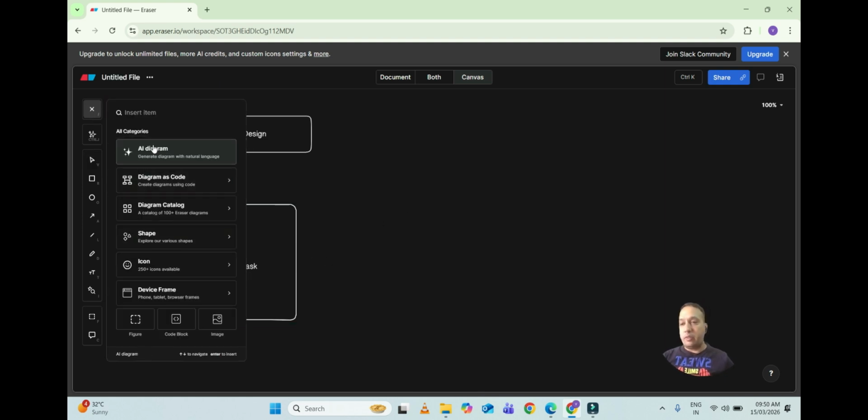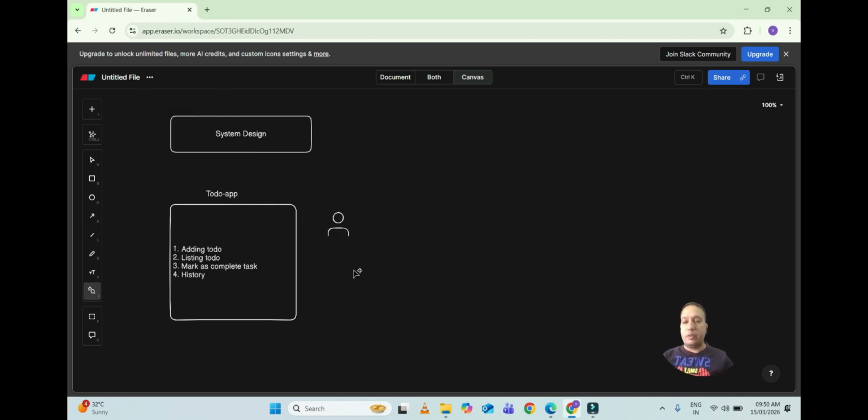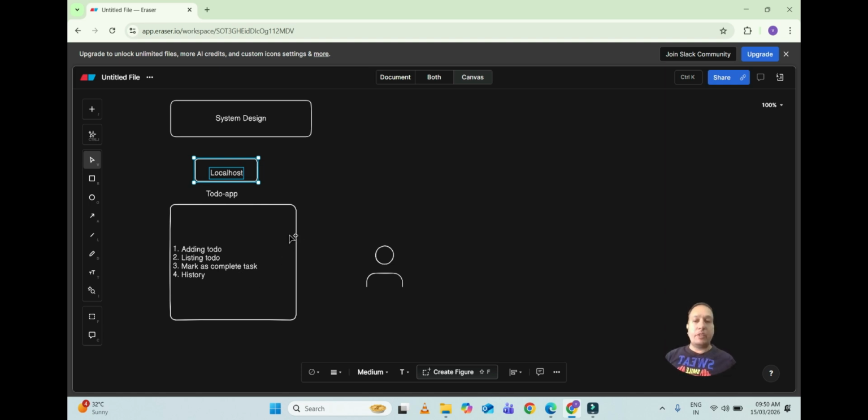Suppose we have a single user currently which is using this to-do app. Because I have built it myself, I have this on my localhost, right? I have deployed this on my localhost, not anywhere else.